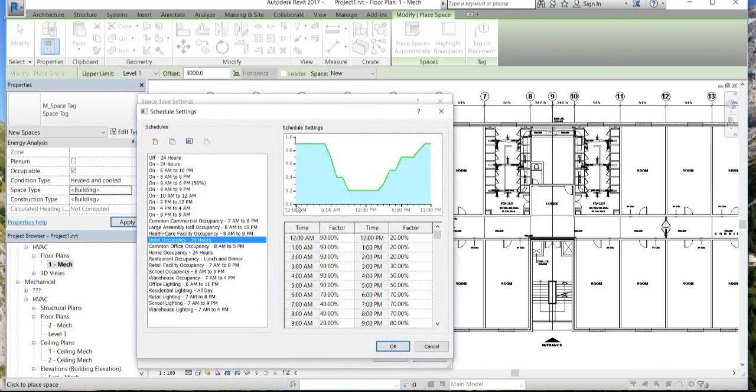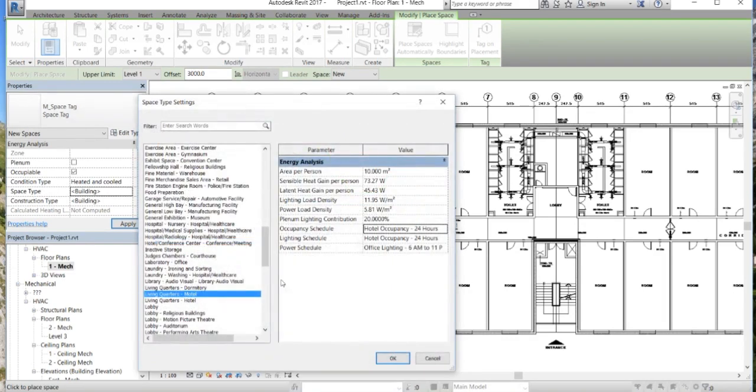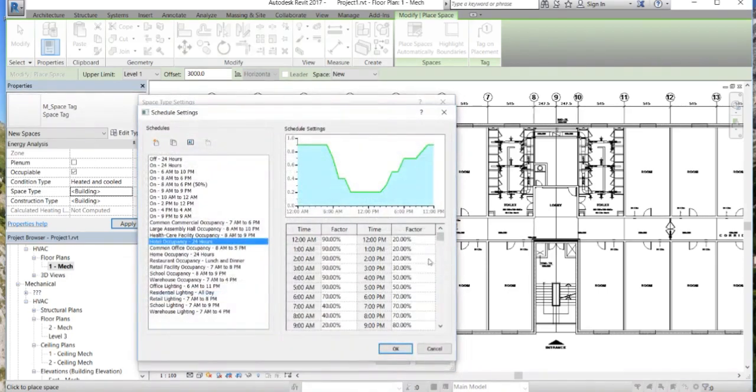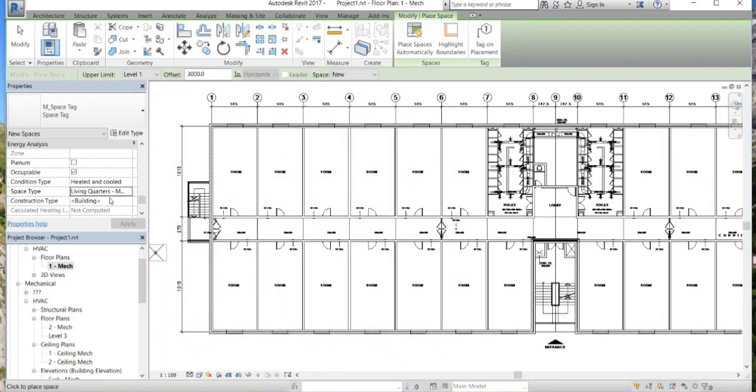As you can see here, the occupancy is maximum during night till 6 a.m. and from 5 p.m. it will increase again. I will keep it same, it seems okay. Lighting schedule, lighting will be maximum during night also. Daytime the people will be at work, so lighting is minimum, I will keep it same. And start tagging.